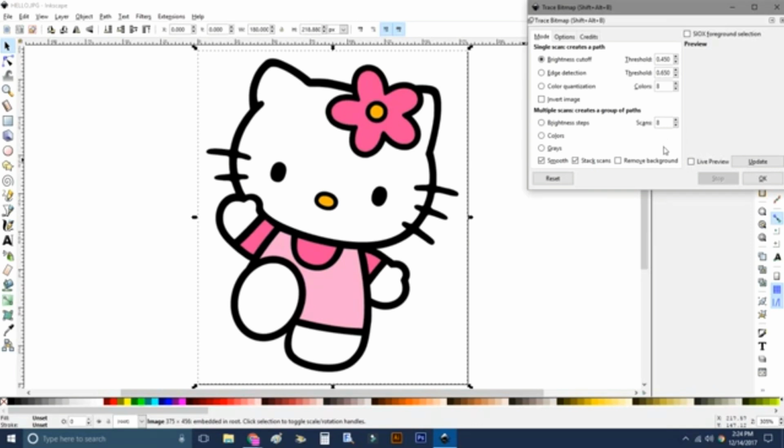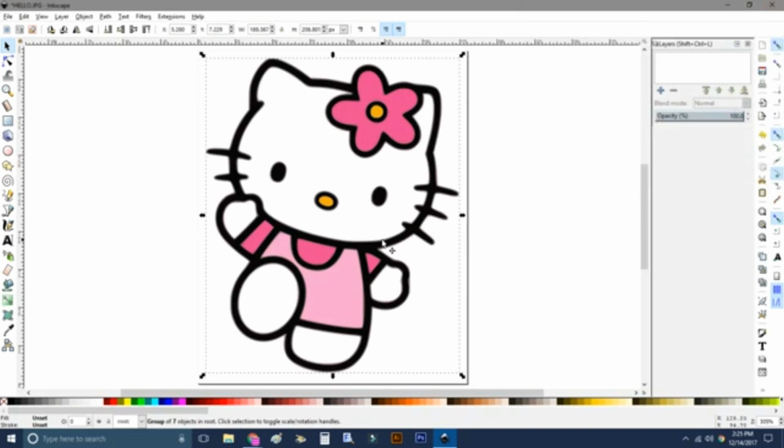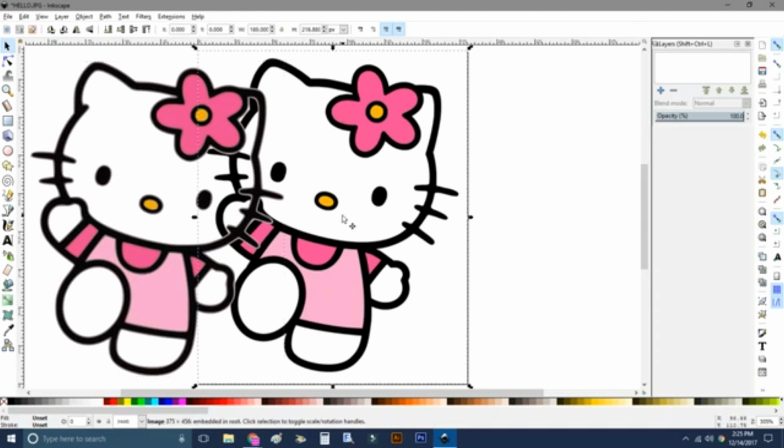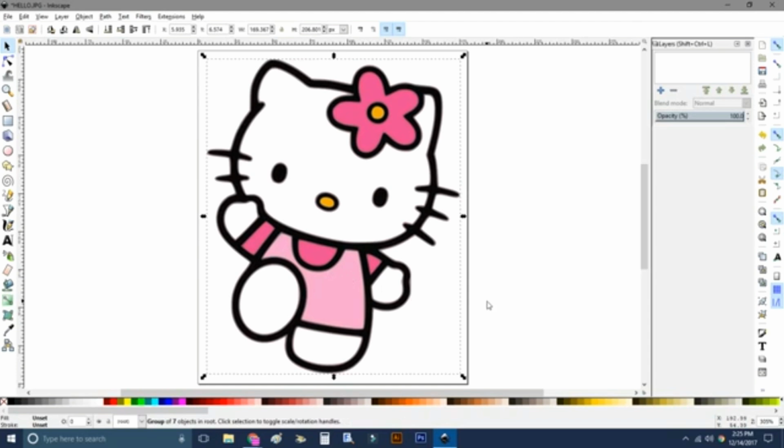I like to do a few scans more than the number of colors that I have. So we have 1, 2, 3, 4 colors. So I'm going to leave it at 8. Select colors. Keep all of that. Stack scan smooth. Remove background. I can't remember if this one had a background or not. And then click on update. Click OK. Close out of that. Move the bitmap copy. Delete the background copy. So now we have our Hello Kitty image left.